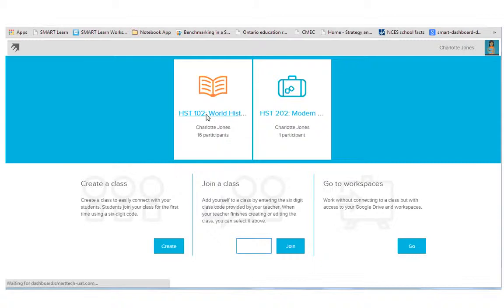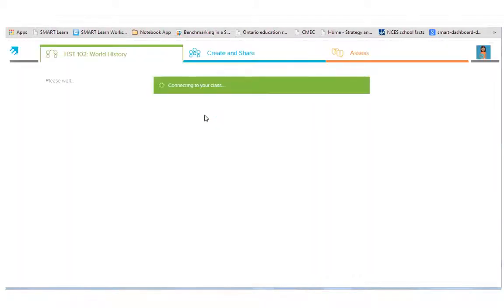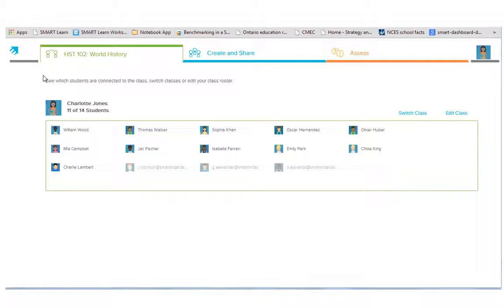So your default tab is your class list. You can see which students are online or offline. You can go back and switch your class, or from here you could edit your class list and class name.